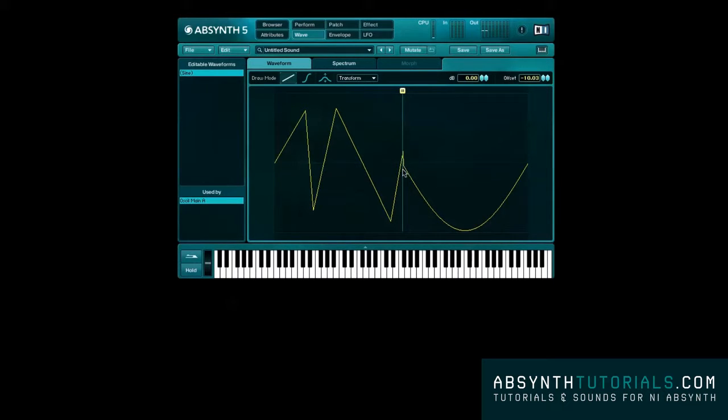From the drawing tools, you can also pick the Curve Draw tool. This works just about the same way as the line draw tool, but instead it generates curves. I'm going to try and draw back to a sine wave type.